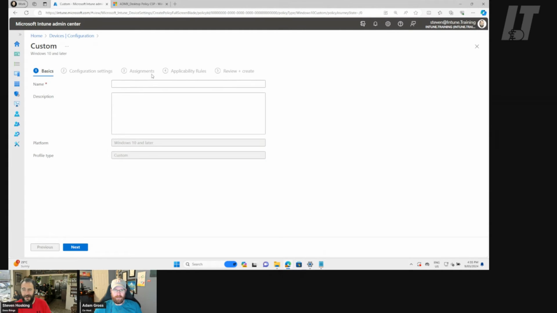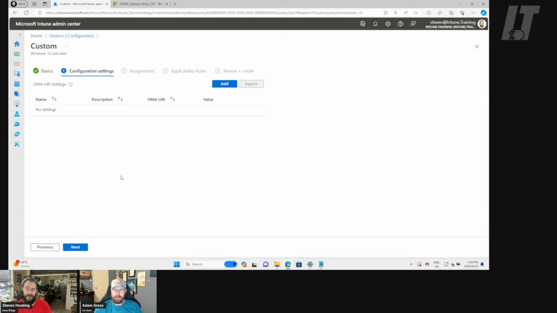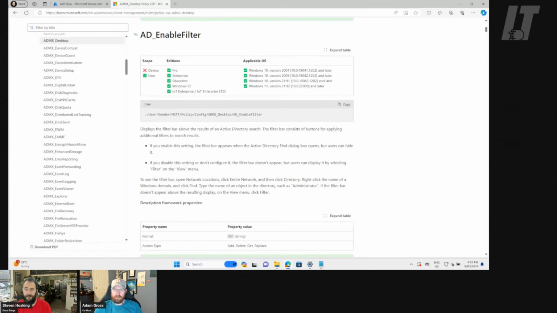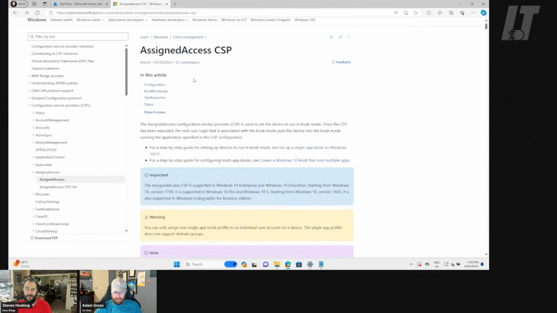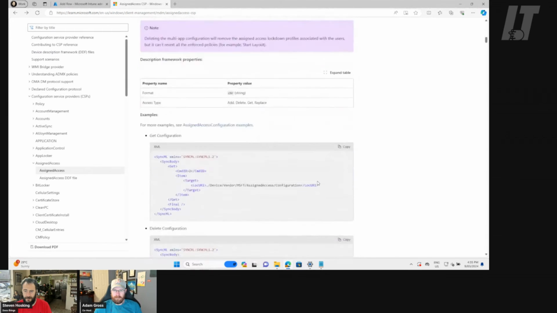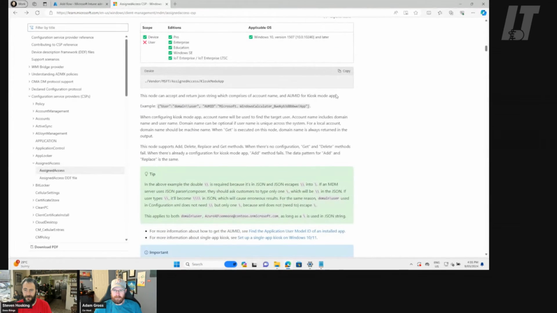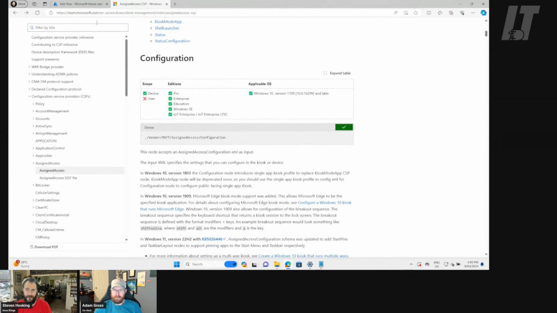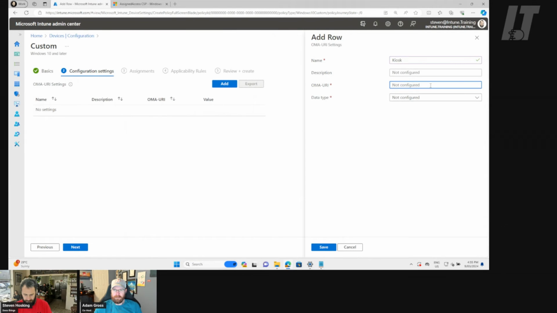We can try. So we're going to go here and quickly talk about the custom CSPs. If we go here, we're going to call this, as an example, kiosk. We're going to go back over here, hit our back button and grab the assigned access CSP. I'm using this because I know how it all works and all of the technology associated with it. So we're going to grab our configuration option and paste that in there.